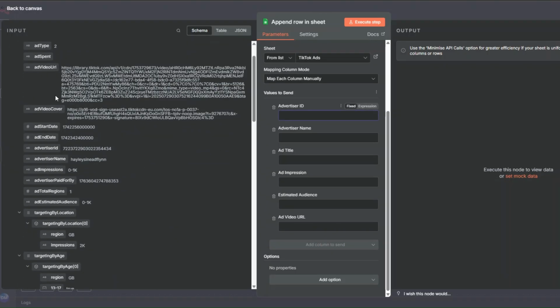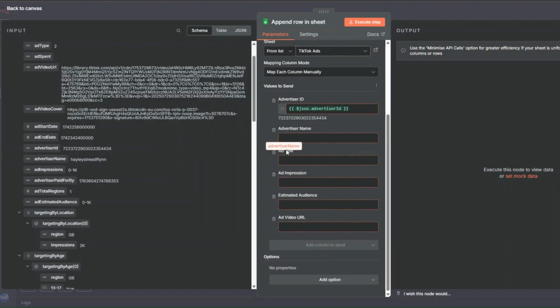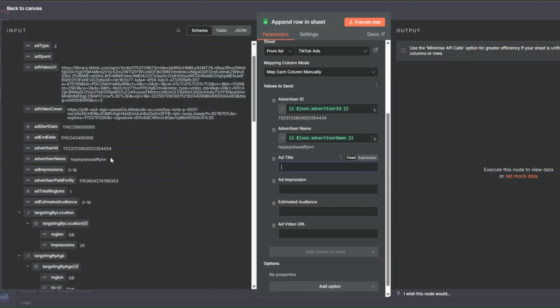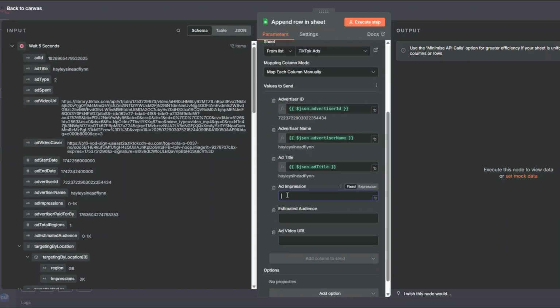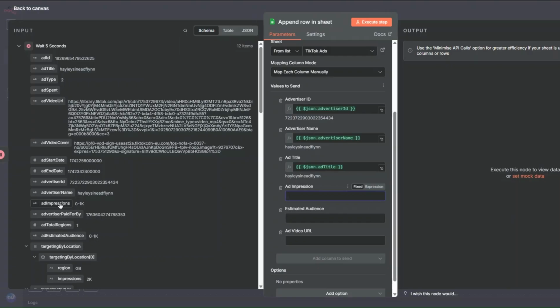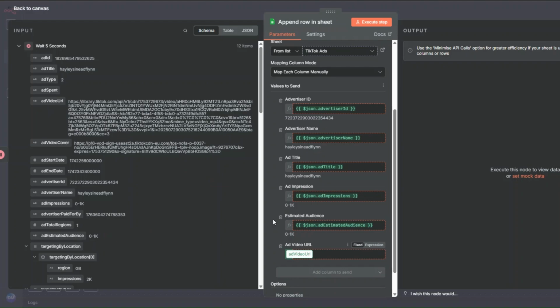So for the advertiser's ID, we're going to add the advertiser's ID right here. Drag it over here. Advertiser's name, we're going to drag them over here. For the ad title, we're going to drag the title over here. For the ad impression, I'm going to drag it over here. For the estimated audience, we're going to drag it over here. And then for the video URL, we're going to drag it over here.